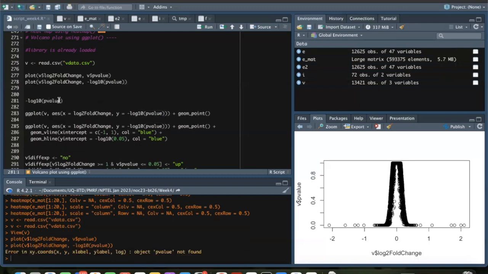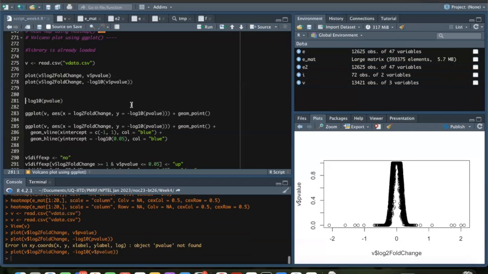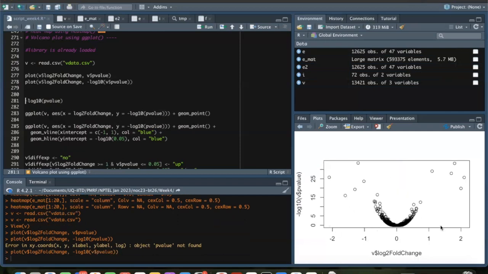P-value not found, sorry. So this is going to be V dollar p-value. Now you see, this is what we get. This is a volcano plot.